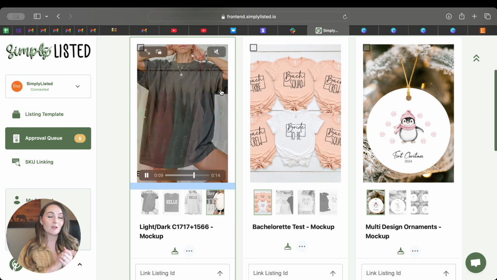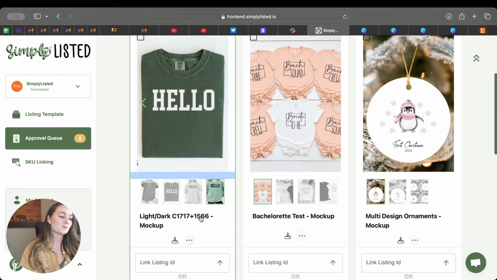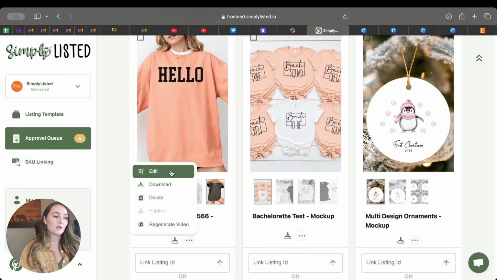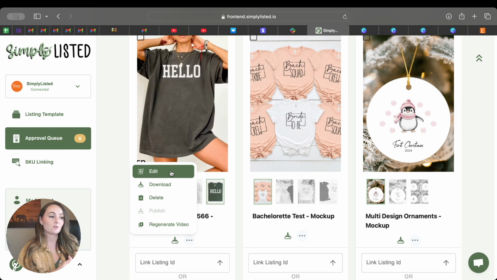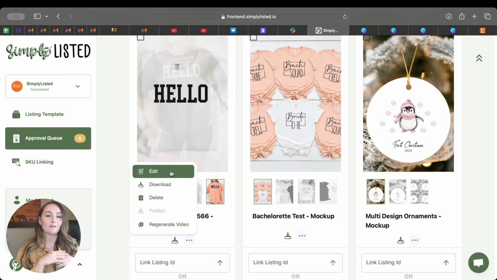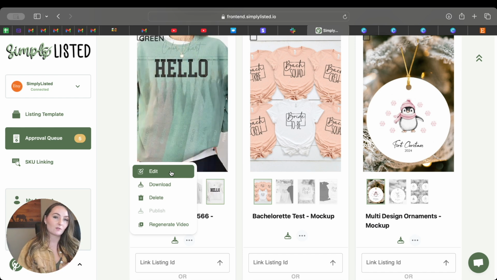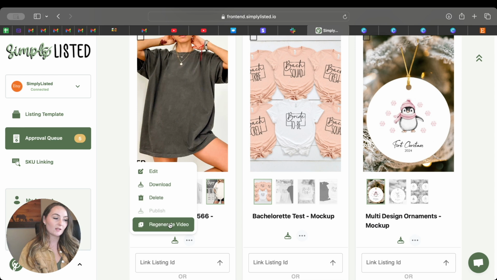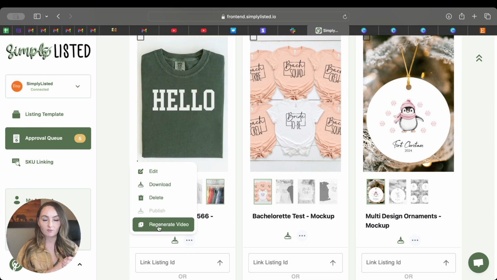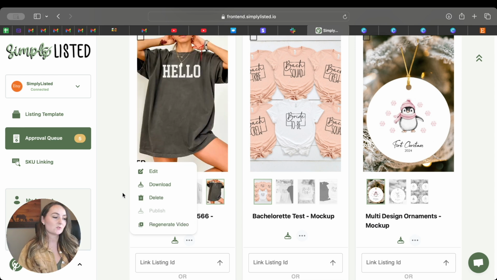If you do need to make any changes to your mock-ups, you can edit these here. But again, we do recommend making sure that you're saving your designs in the right spot on the canvas, so that way you're not needing to make edits. And after you edit your photos, if you need to regenerate the video, you can also regenerate the video with the edits you've made to those photos.